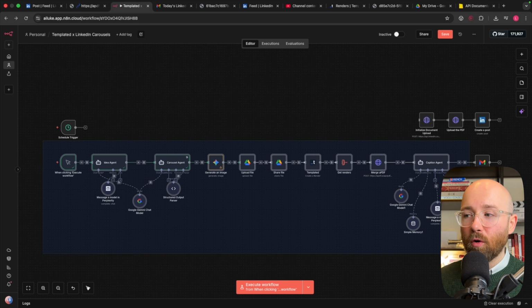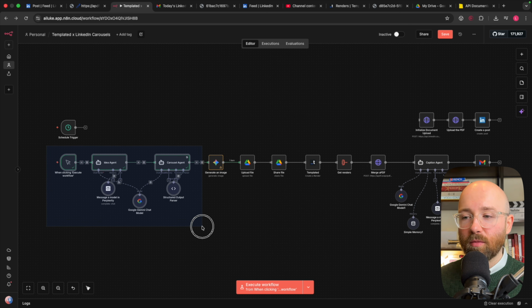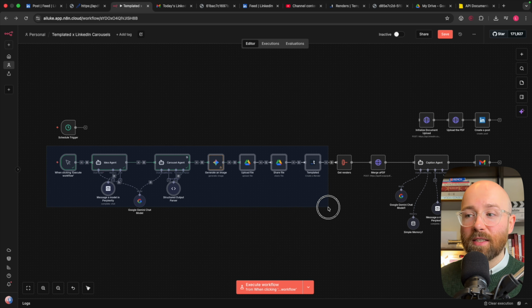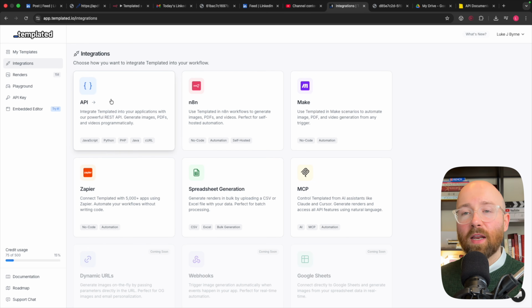Basically, it's an AI automation platform where we can build agents, which is what we've built today, an agentic AI workflow where it comes up with an idea of what to build today. It then creates a carousel description, generates an image for that carousel, uploads it to Drive, puts the permissions on so we can send it to Templated, which is essentially like, think of Canva, but made for AI automation. It can integrate with APIs, n8n, Make, Zapier, spreadsheets, and they've even just created an MCP option as well.